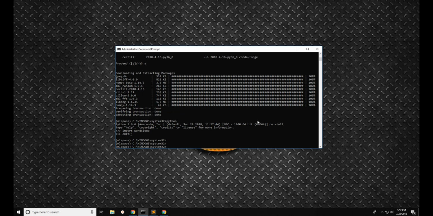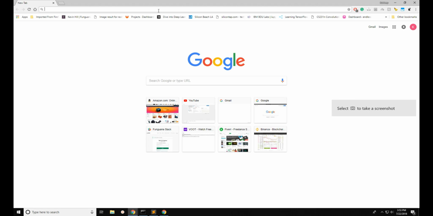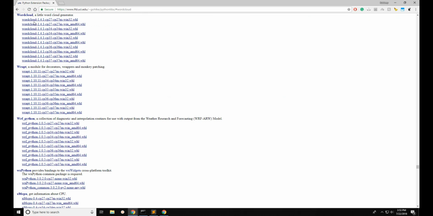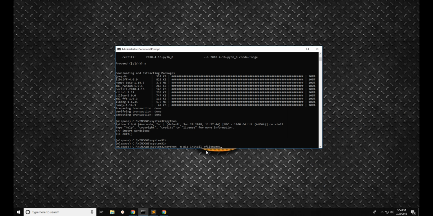You can also install this library from UCI's repository. Let me open Chrome. Let me put this address. You can find this address in the description. You can see here, you have different versions of Python and the Windows operating system to install the Wordcloud library. You can get Python 2.7 for 32-bit Windows, or Python 2.7 for 64-bit Windows. You can find all the versions here. You can download this version and use this command. This name is going to be your file name that you have installed.